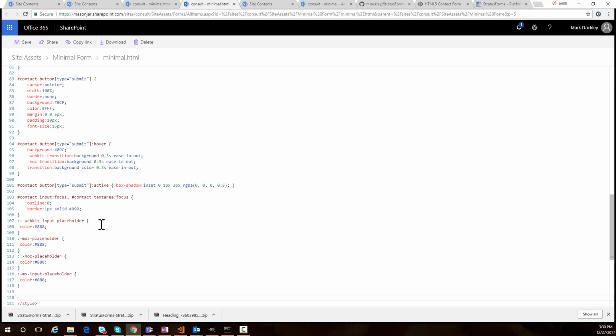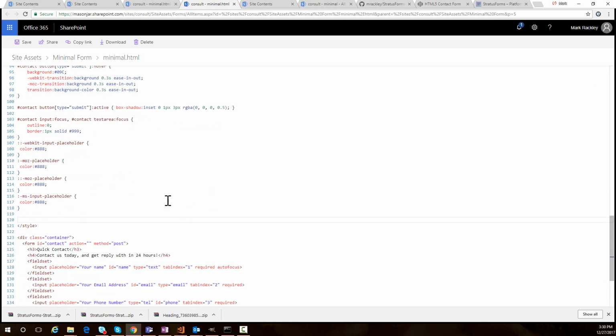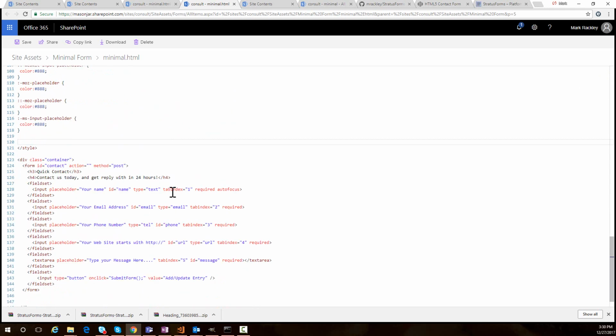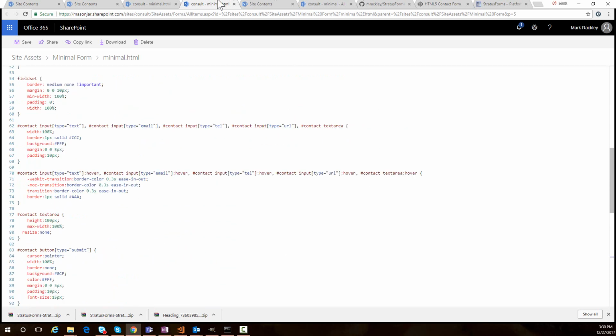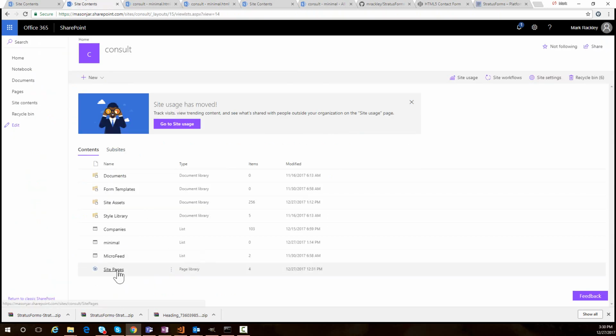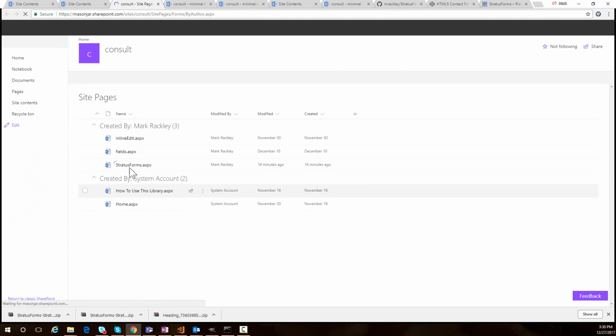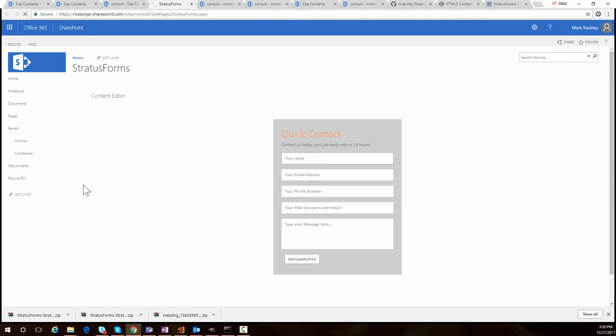So nothing up my sleeve, right? You saw me do everything. I've got the HTML for the form. I gave it a unique ID, and then I've got the CSS to make it look nicer. So now I'm going to save this. And we go back into our pages now. I can open up our form again. And now you see we have this nice contact form, right?